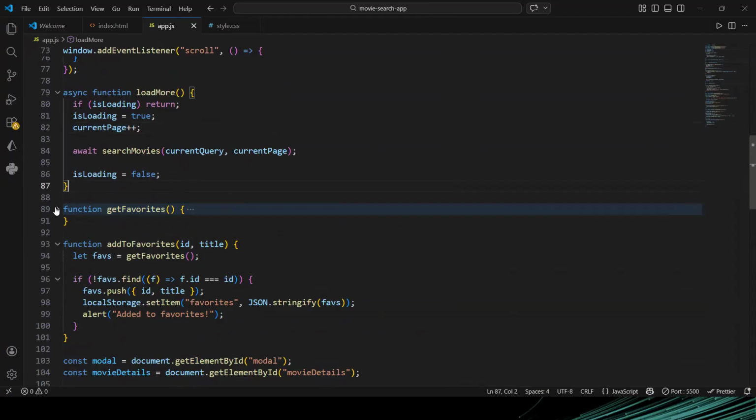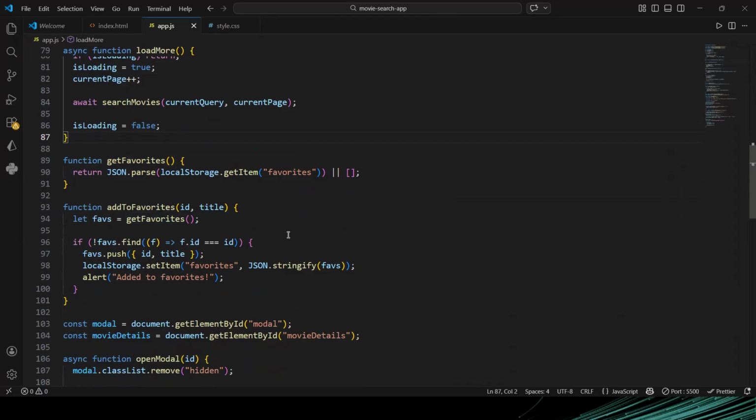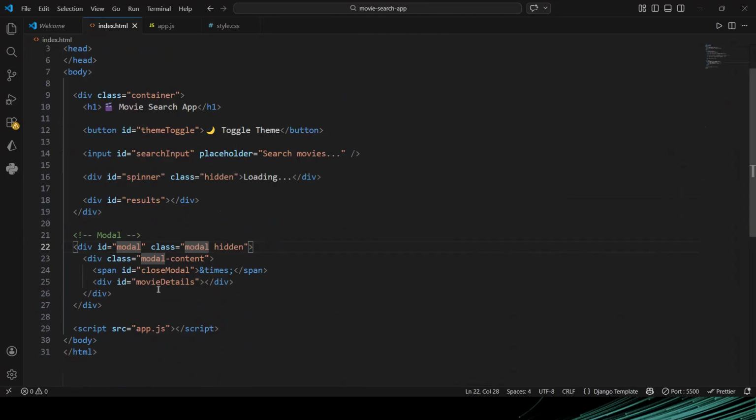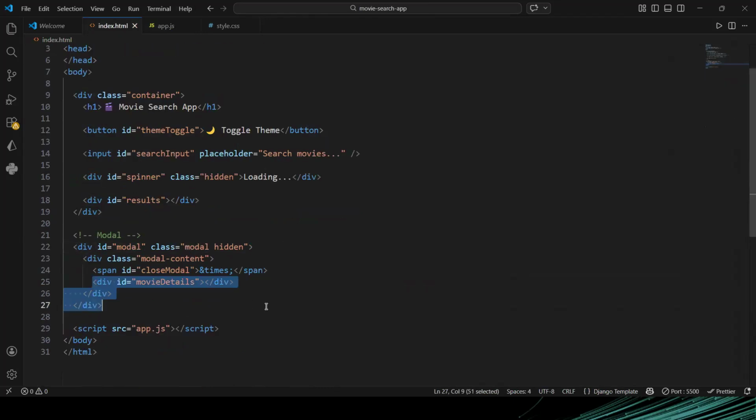Now this other function is for when the user clicks on get favorite, we fetch the user's favorite movies from the local storage, and add to favorite adds them to the local storage. We also have another one, the modal. So when the user clicks, we are fetching this modal. This is the modal we have here. We are getting the div that we are using for the modal. We're also getting the movie details. This is inside of the modal, where we add the movie details.